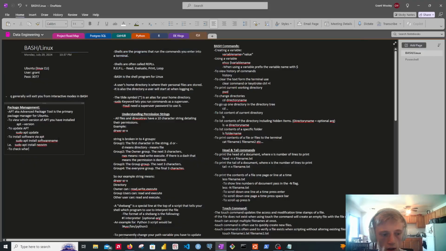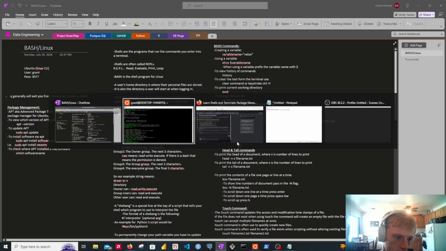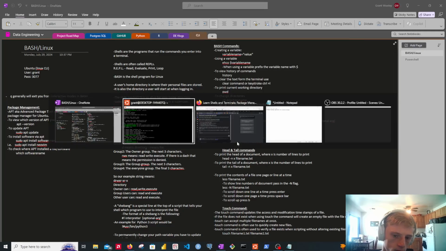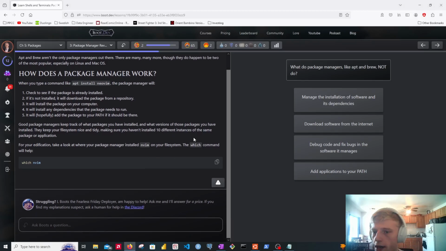To check where apt installed a file or software, which software name. What do package managers like apt and brew not do? Debug code and fix bugs in the software they manage.